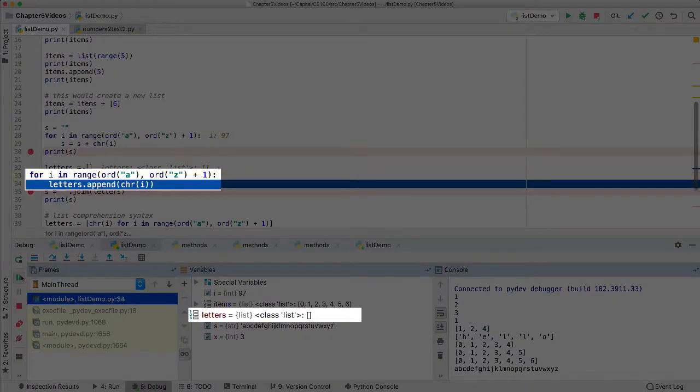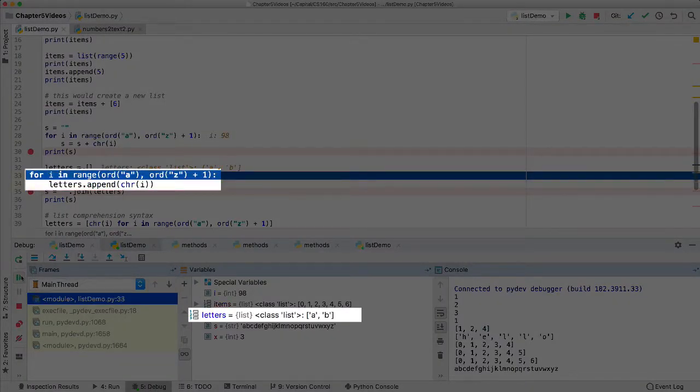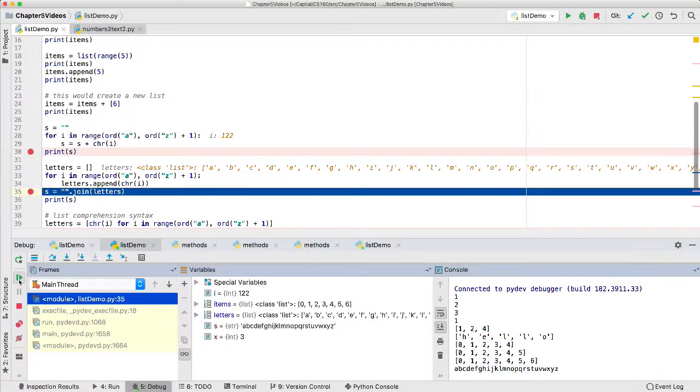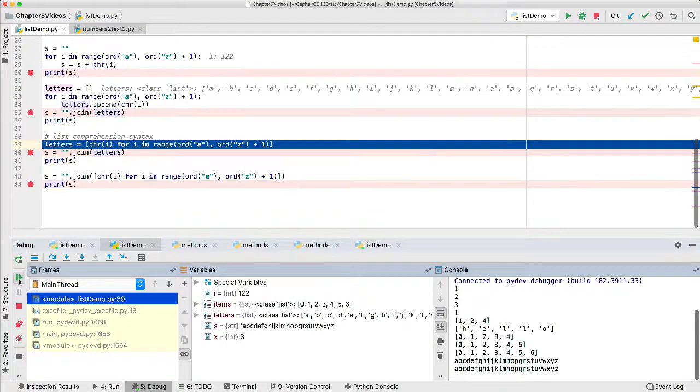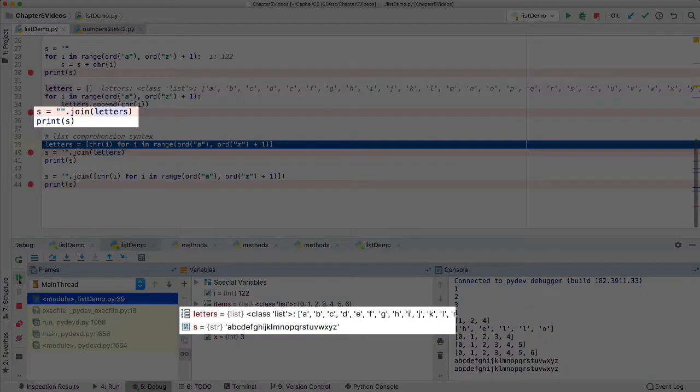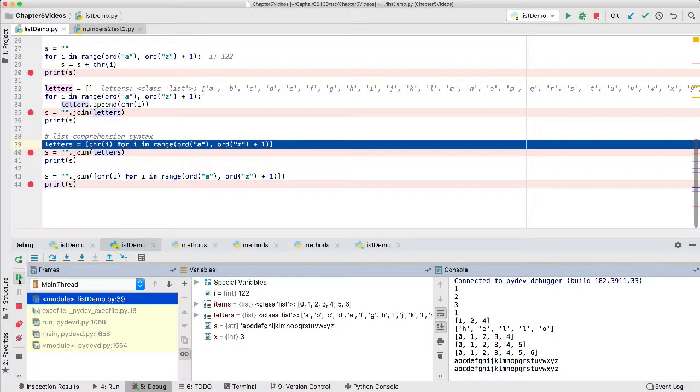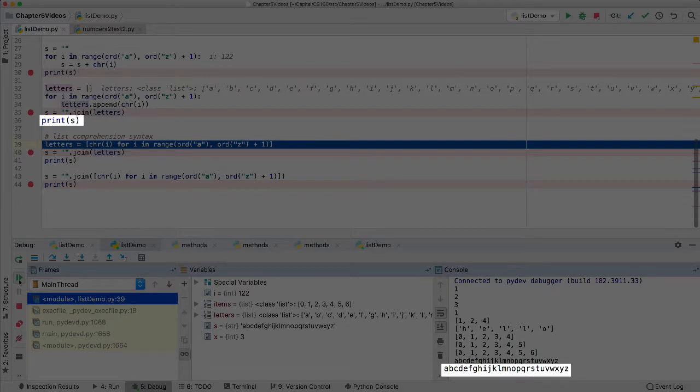In this version, we append each letter onto the end of the list. When the loop ends, we have a list of all the letters. We call the join method using an empty string as the separator character and pass it the list of letters to join together. The result is the same string of lowercase letters, but this version is more efficient.